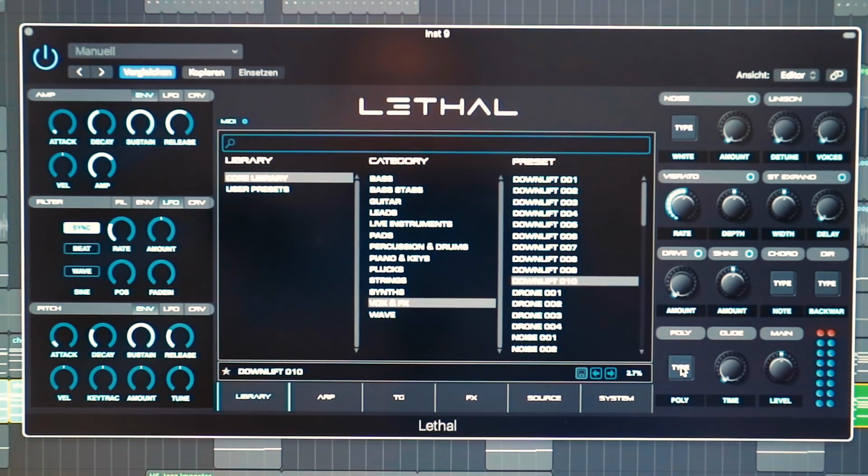You can also change between a mono mode and a poly mode. You can change the glide and of course the main output of the synth. In my opinion, this is a really cool software synthesizer.